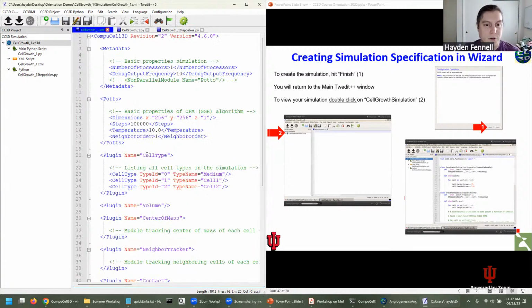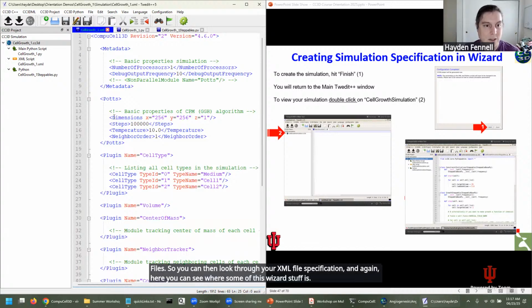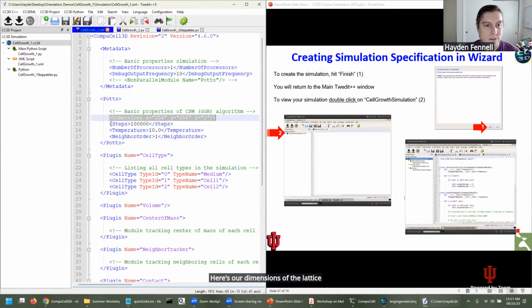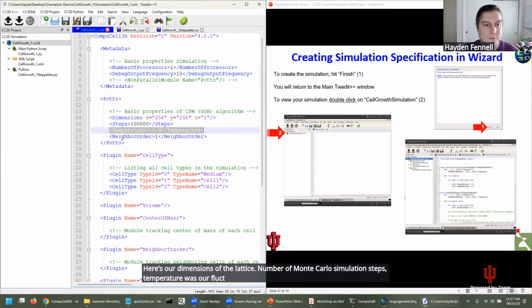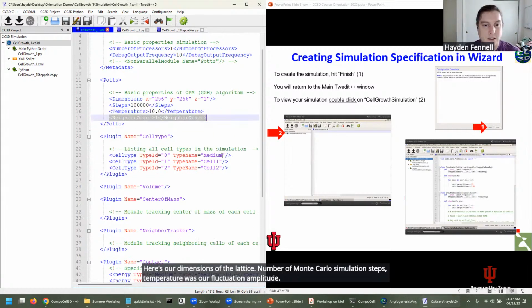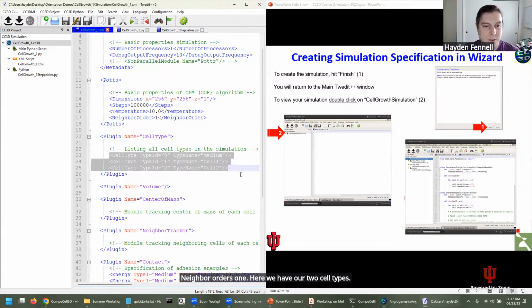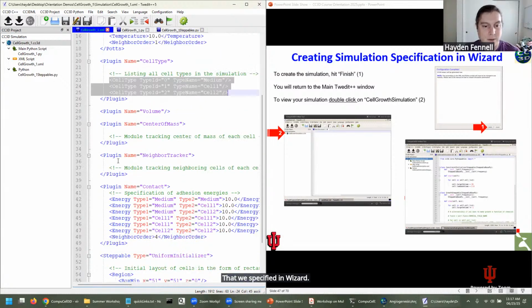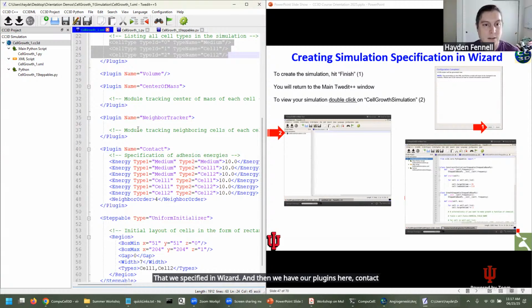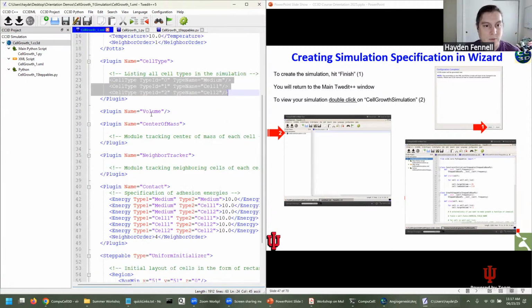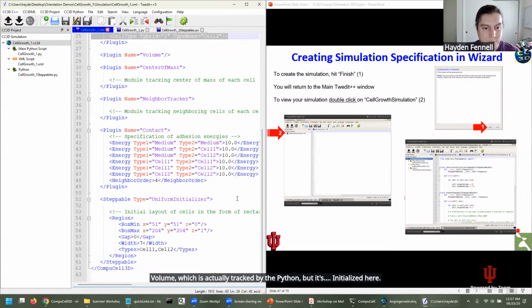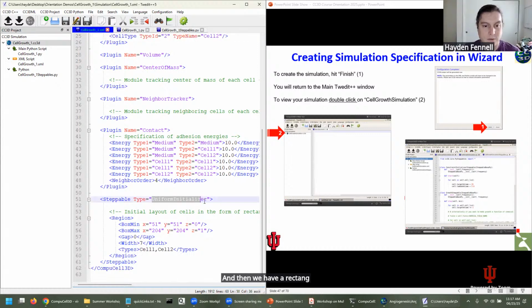So you can then look through your XML file specification. And again, here you can see where some of this wizard stuff is. Here's our dimensions of the lattice, number of Monte Carlo simulation steps, temperature was our fluctuation amplitude, neighbor orders 1. Here we have our 2 cell types that we specified in Wizard. And then we have our plugins here, contact plugin, volume, which is actually tracked by the Python, but it's initialized here. And then we have a rectangular initializer that generates randomized cells in a rectangular slab.